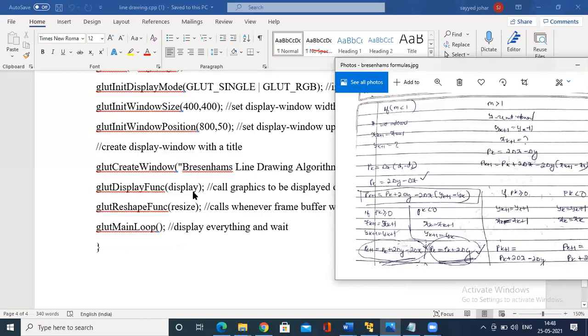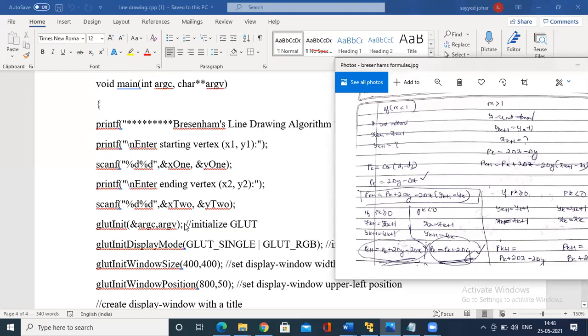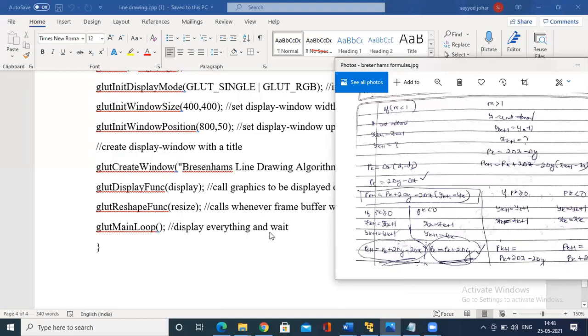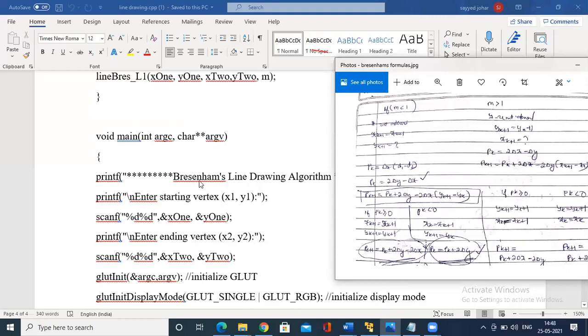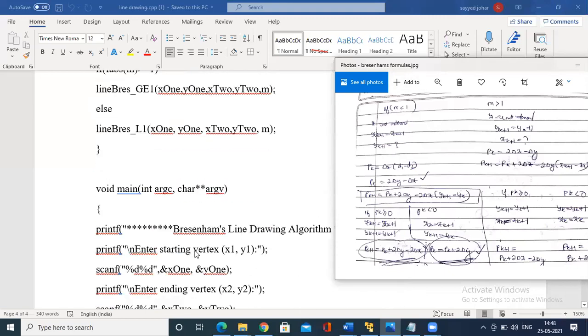Create the window Bresenham's, you call the display function, you call the reshape function, you call glut main loop. So glut main loop displays everything and waits for the idle callback. Okay, so next you call the display function.